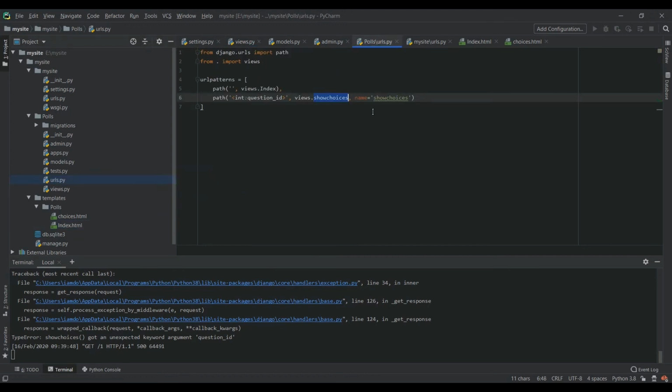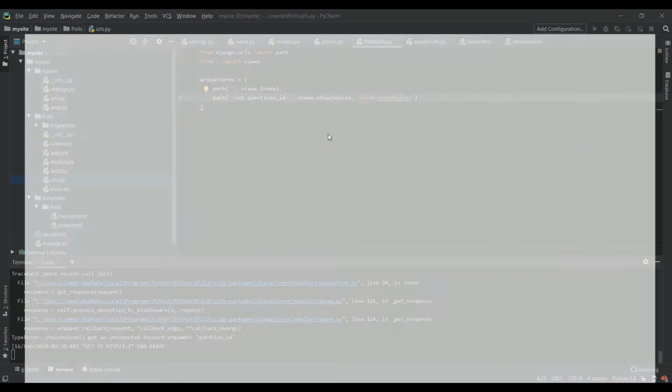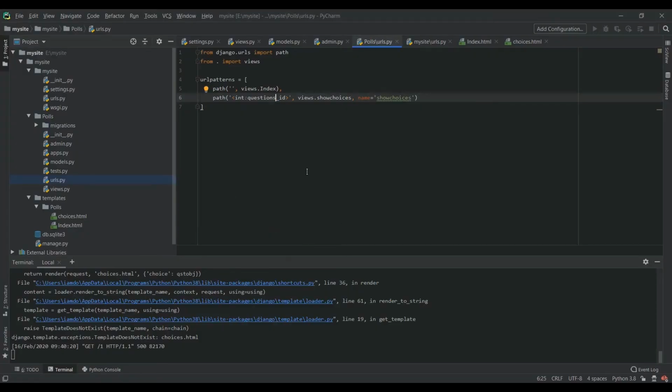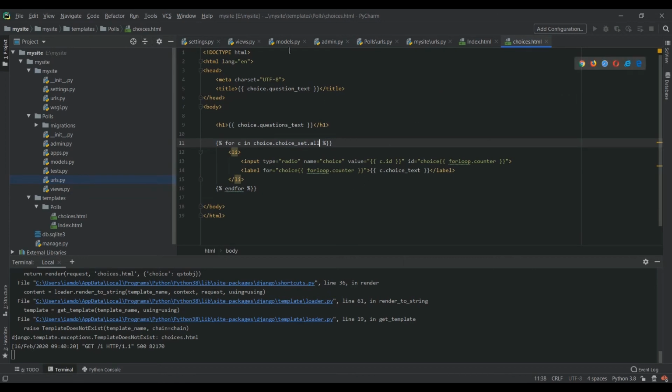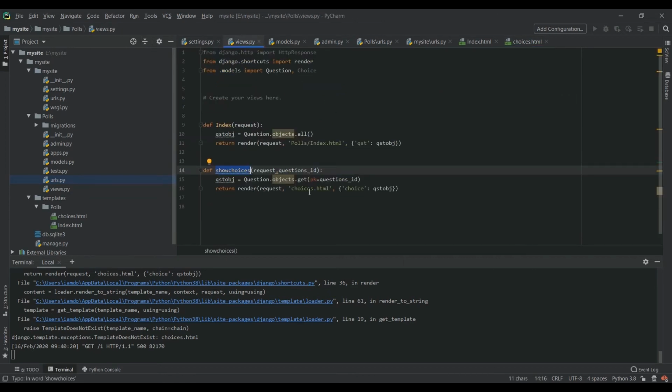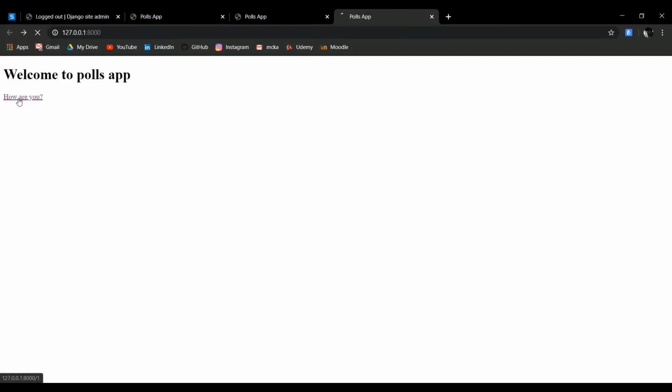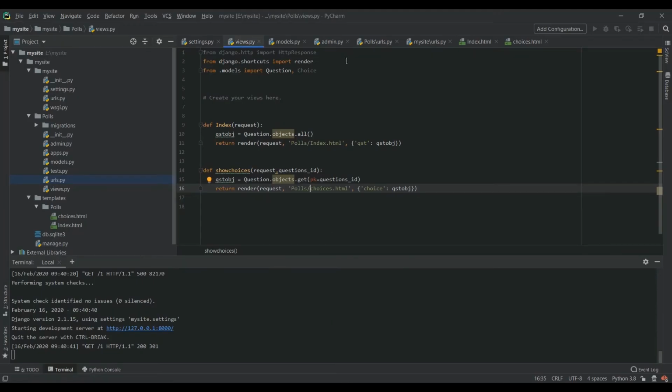Then come to urls.py. Okay, here it is, that question id, so change it, refresh, click on the name. Again we get the error, so we have to mention the path correctly, because in the template directory choice.html is under the subdirectory of polls, so we have to give polls slash choice.html. Now run. Yes, it's now working. But it's not properly working.